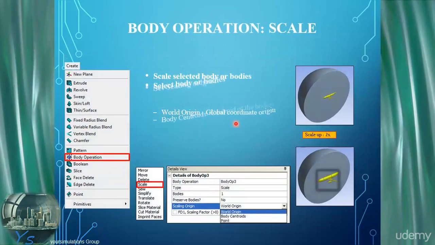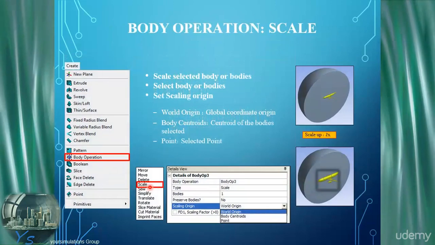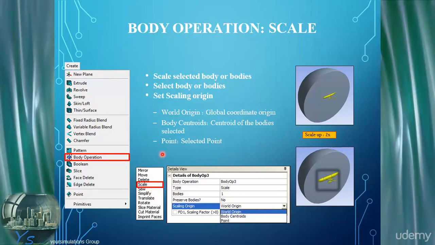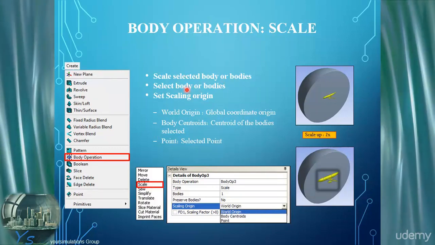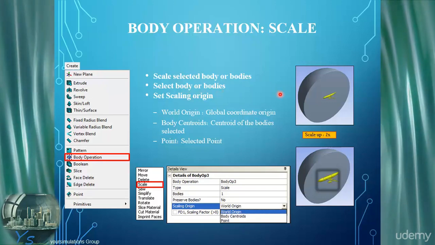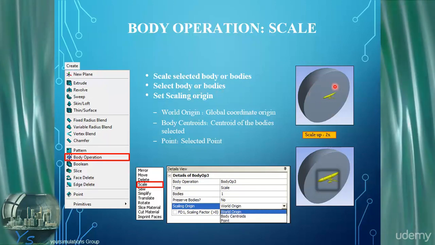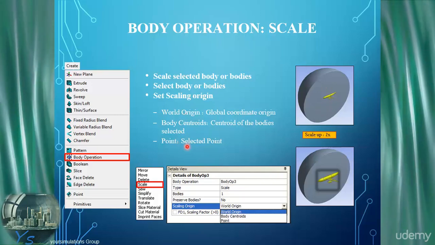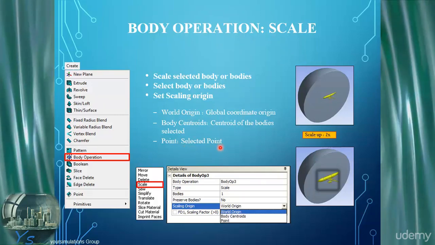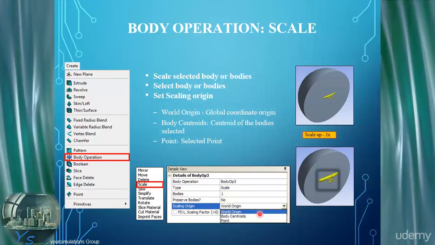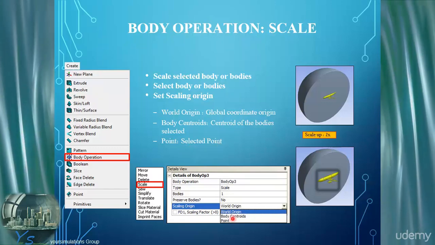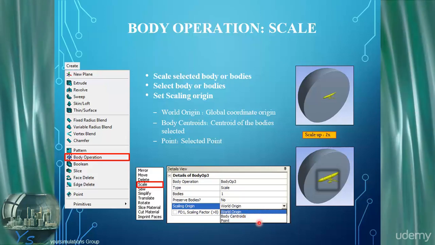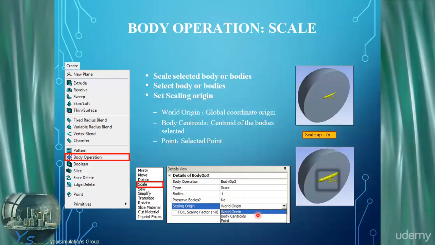Another body operation available option beneath the delete operation is scale. So we can select a particular body or bodies and choose those to be scaled, either scaled up or scaled down. And we can select the scaling origin. So this is the origin about which the scaling occurs, which could be the world origin or the centroid of the chosen body, for example, or a particular point. So this will affect the way in which the body is scaled.